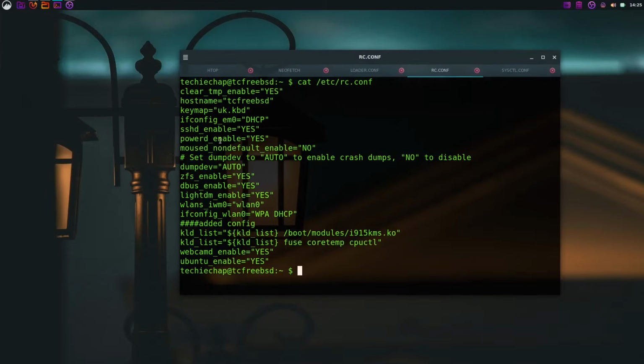So when I installed FreeBSD, I had powerd enabled by default. You saw me do that when I installed FreeBSD in 5 minutes. But further to that, you obviously have dbus enabled now, and you also have lightdm enabled. And I've also added this configuration, mainly to add the Intel driver for the Intel graphics card that I have in this laptop. And I'll show you why.